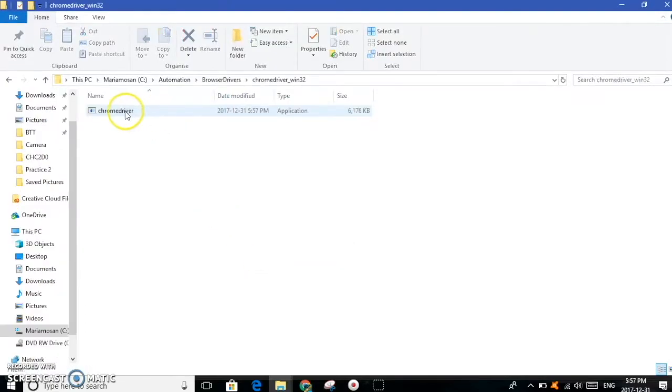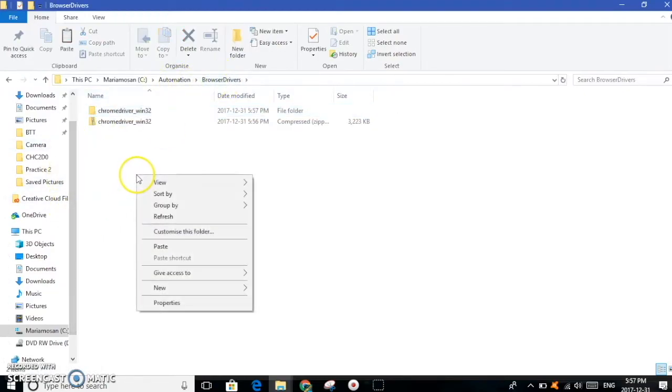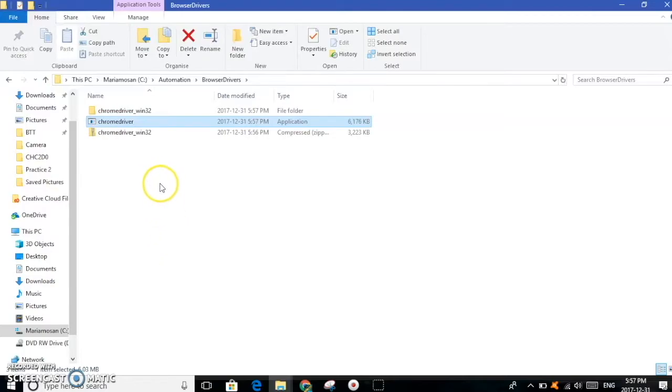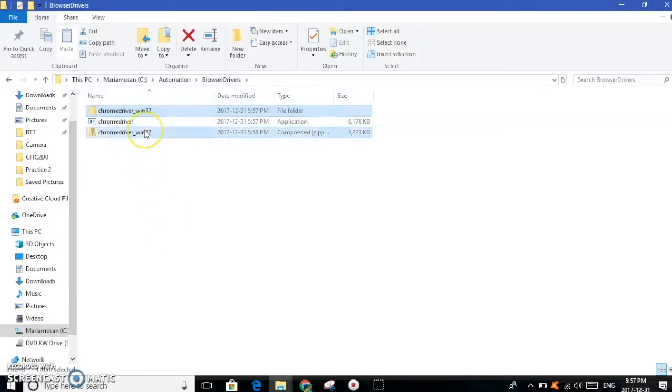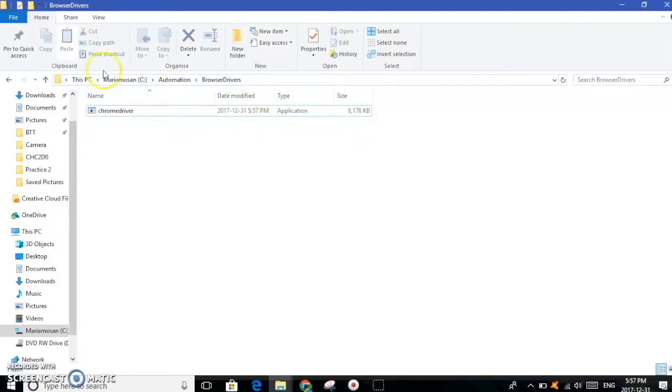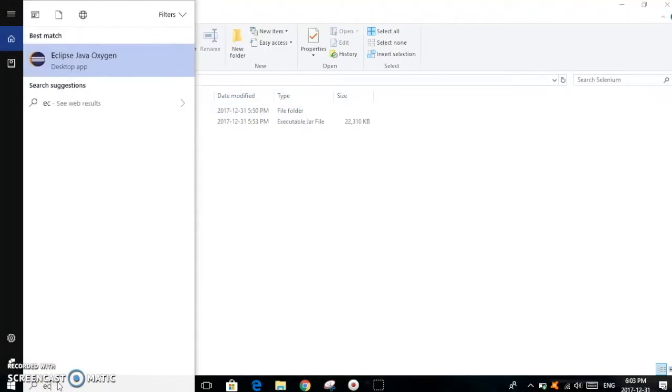Now extract the zipped file. From this folder, move Chrome driver exe file to folder browser drivers. You can delete the zip file in the extra folder as we have already extracted browser driver and moved to our desired location. This completes the browser driver download. We are now ready to write our first script.